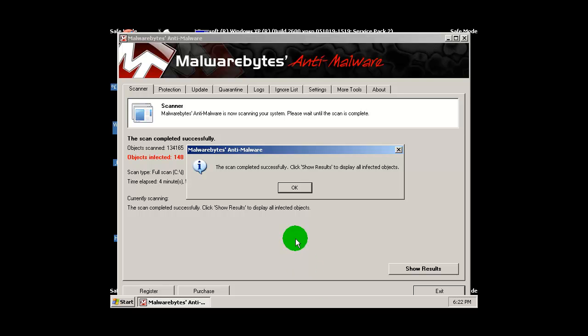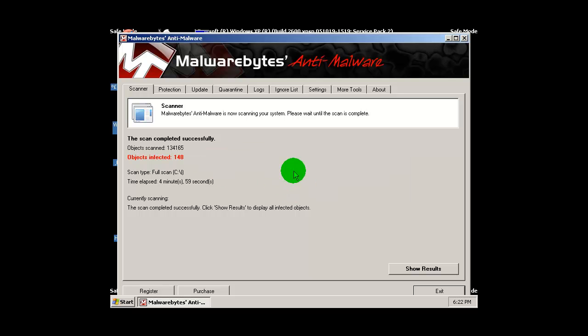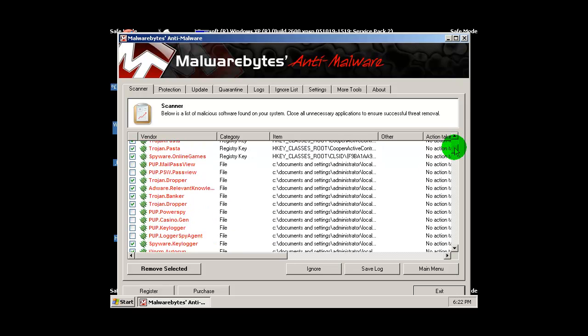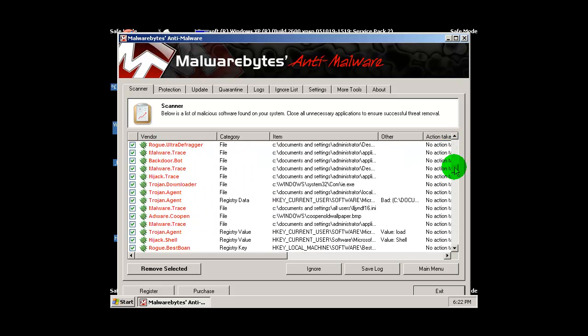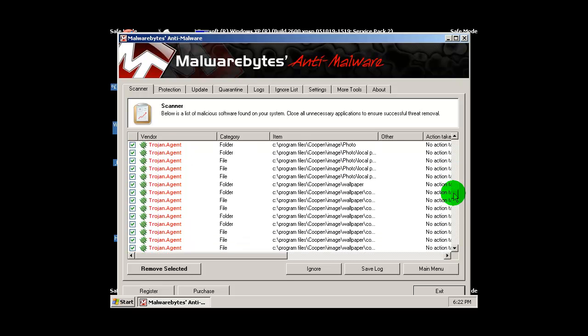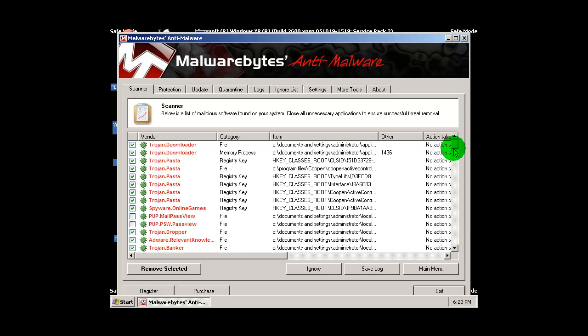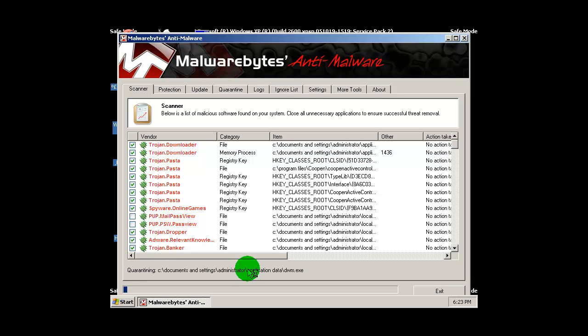Okay, there we go. Malwarebytes is done scanning and it found 148 infections. Let's see: Trojan downloader, registry keys, files, a lot of malware, Trojan agents, rogue software, Trojan Spy Eye, hijack homepage. So a lot of infections, as you can see. Remove them all. I love this program.